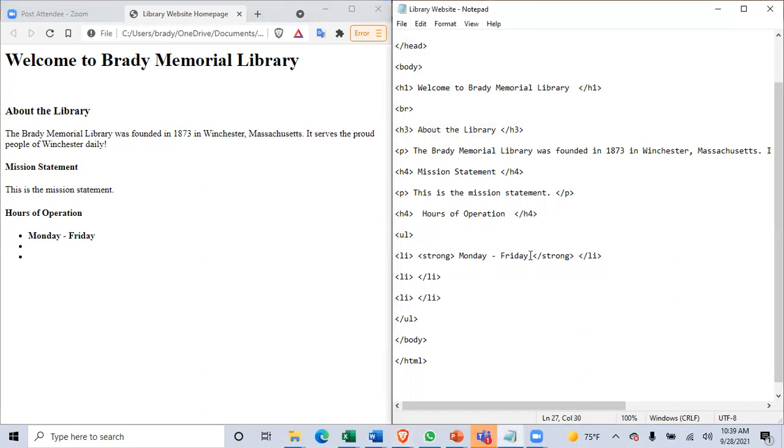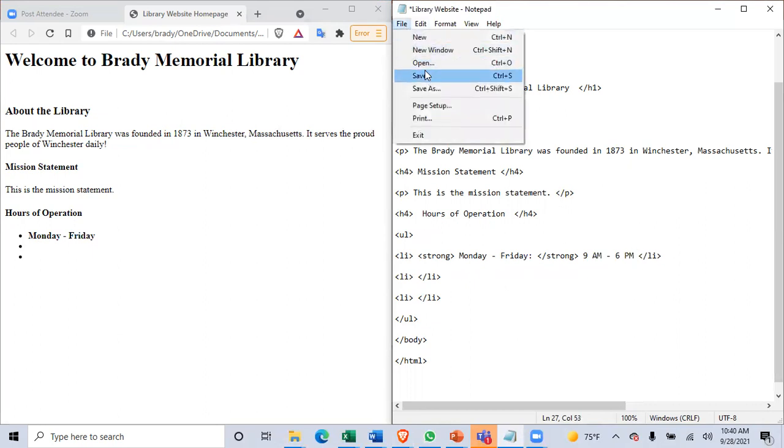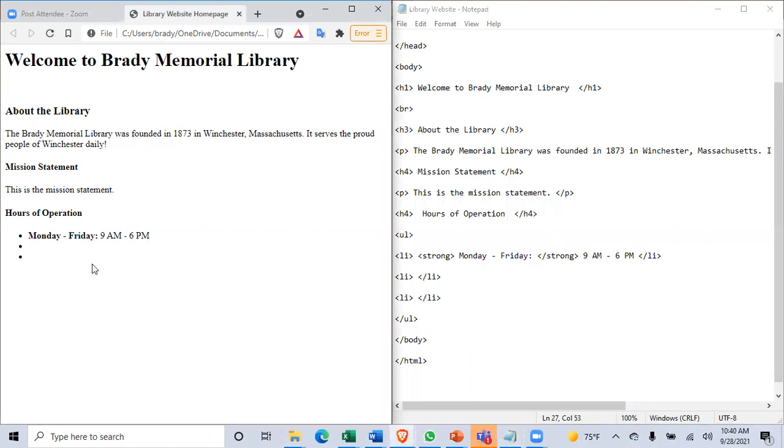I'm actually going to add a colon. And then here, we're going to just type regular text. I think 9 a.m. through 6 p.m., let's say, for our hours Monday through Friday. So you can see that part, because it's outside of the strong, isn't bold. This part is inside of the strong, so it's bolded.